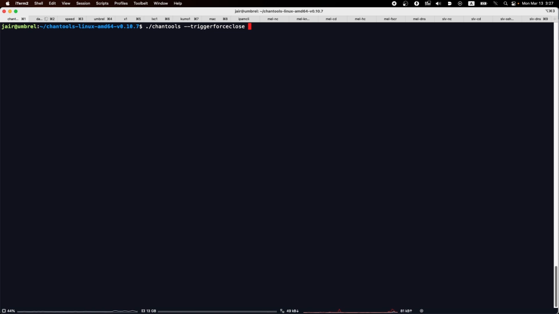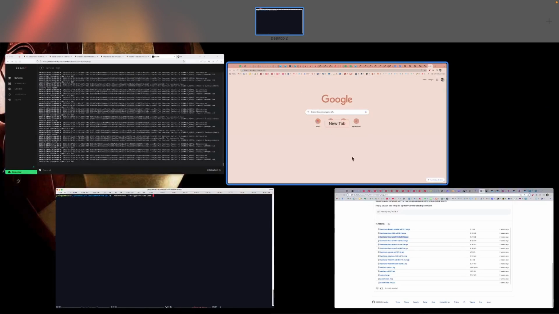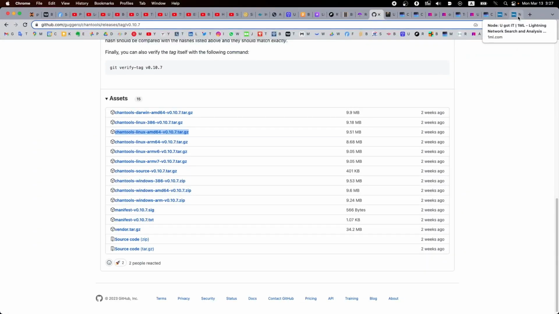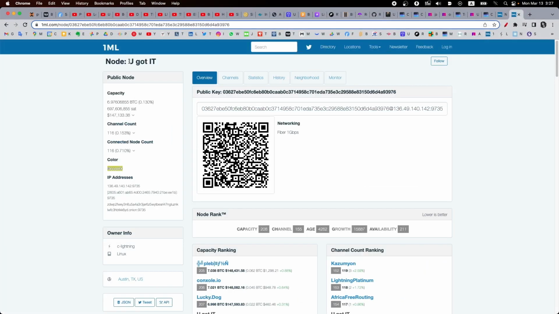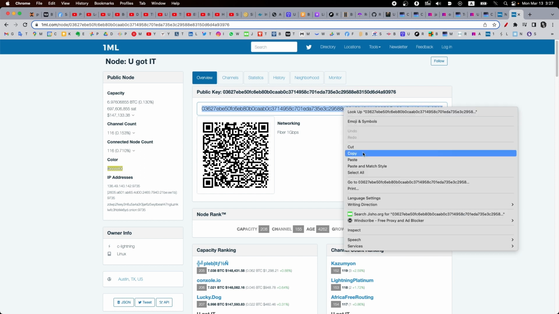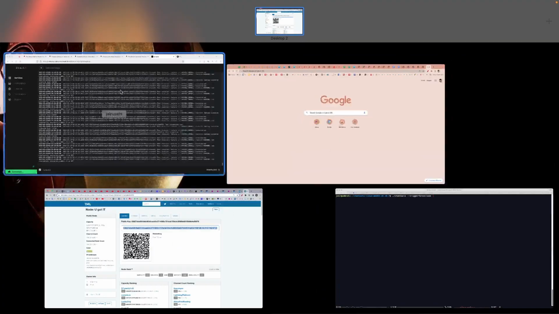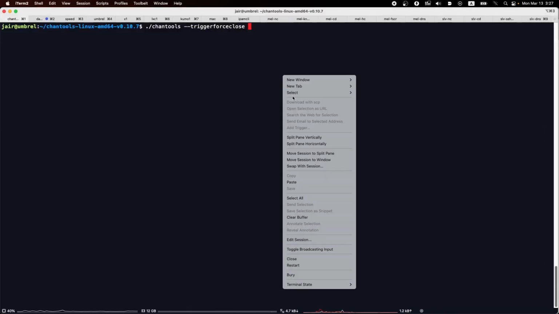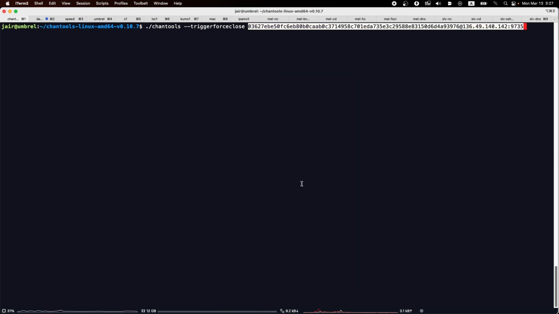a space, and then we're going to choose the address of the peer on the 1ml application, which is here. The peer is you.it. This is the name of the peer, but this is the address that I need. This address, the public key with the IP address and the port. So I copy that, and then I go back to the command line and paste that information here.